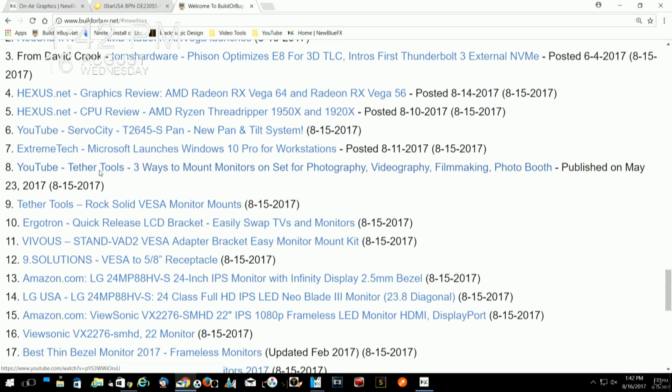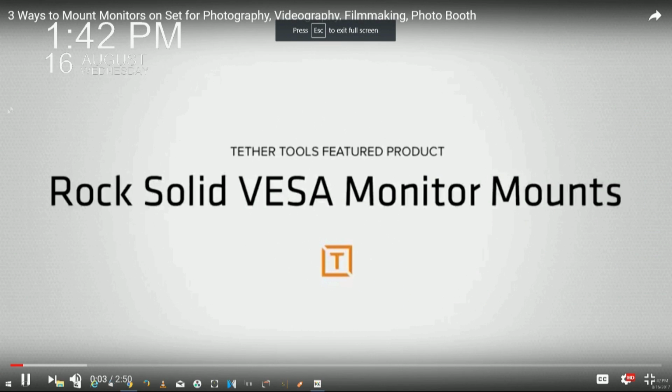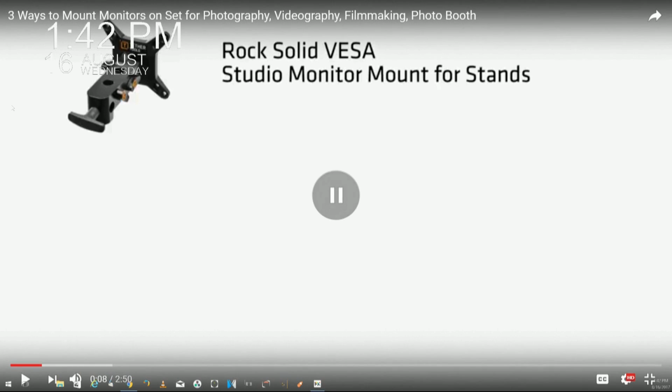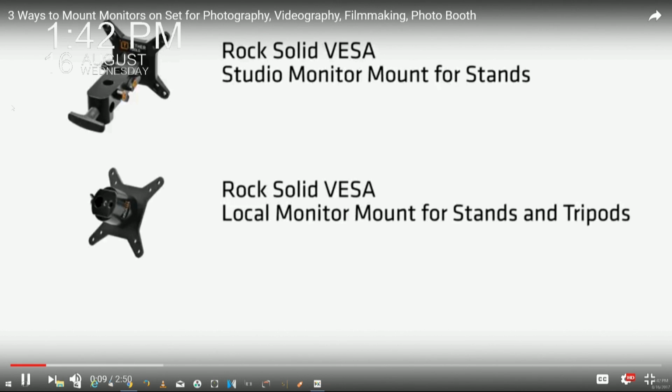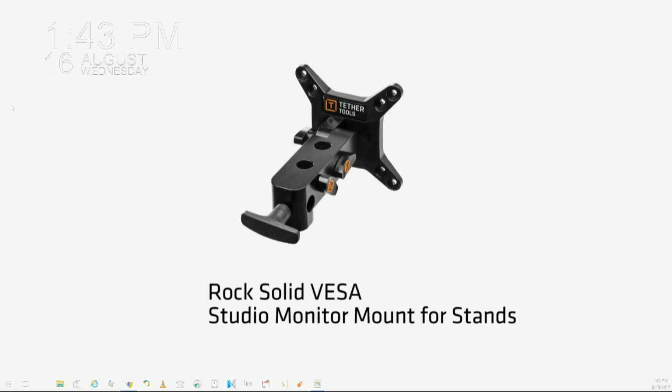Hold down the control key, click enter, bring up this video. We should not have any issues with copyright. Okay, here's one mount, what they call the rock solid Vesa mount. This is their, I'll just call it their most expensive mount. It's very complete. It allows you to mount a monitor almost any way you can think of. The second mount is the rock solid Vesa. They call it a local monitor mount for stands and tripods. That's the one I'm using. And then they have the rock solid Vesa Go monitor for tripods.